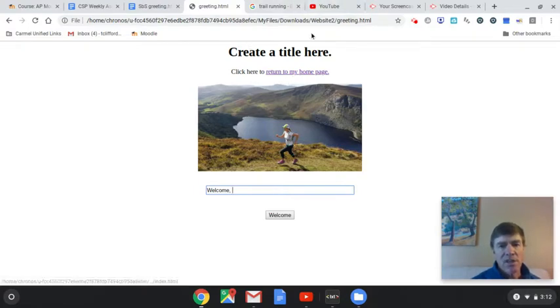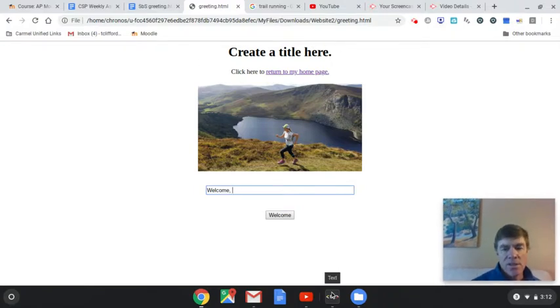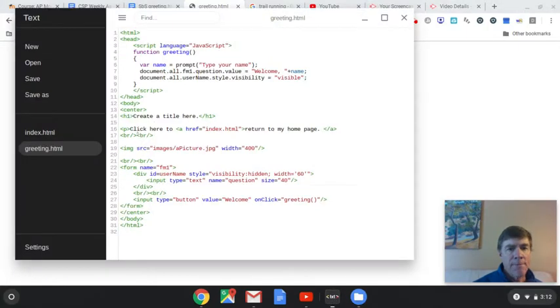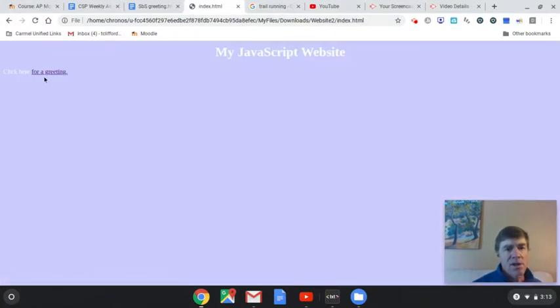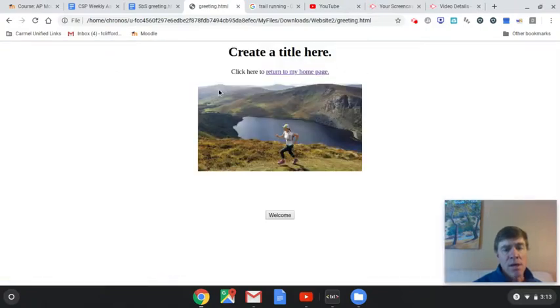You've got some navigation. Here's what I'd like to change instead of create a title here. Actually do that. That's in my H1. Here's the H1. I can change that to say something else. If you don't want it to say return to my homepage, you want to modify what all this is going to look like, that's fine. But basically this page is working correctly, and I have a link that's going to go from my index page to my greeting page, and we're all good. That's kind of cool, I think.